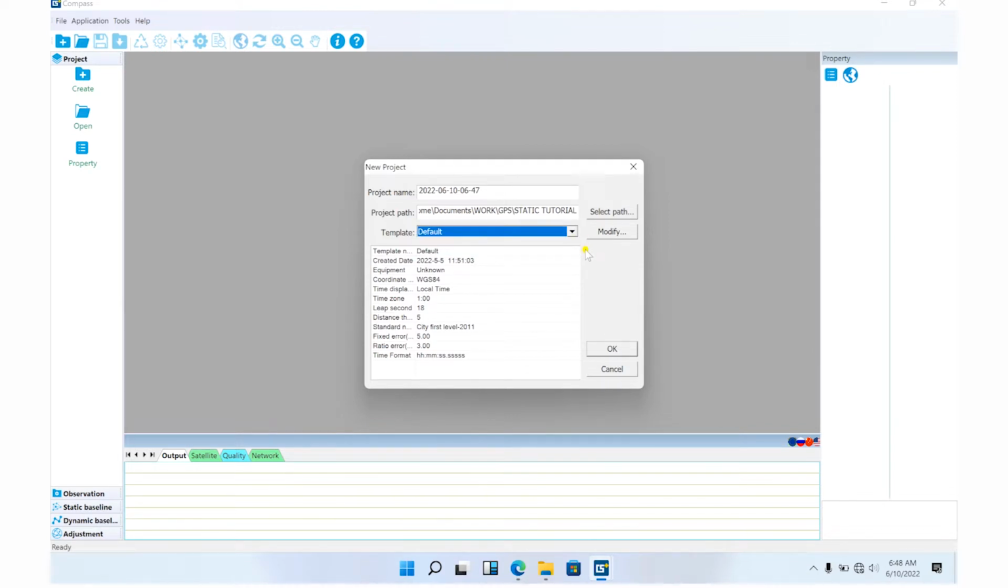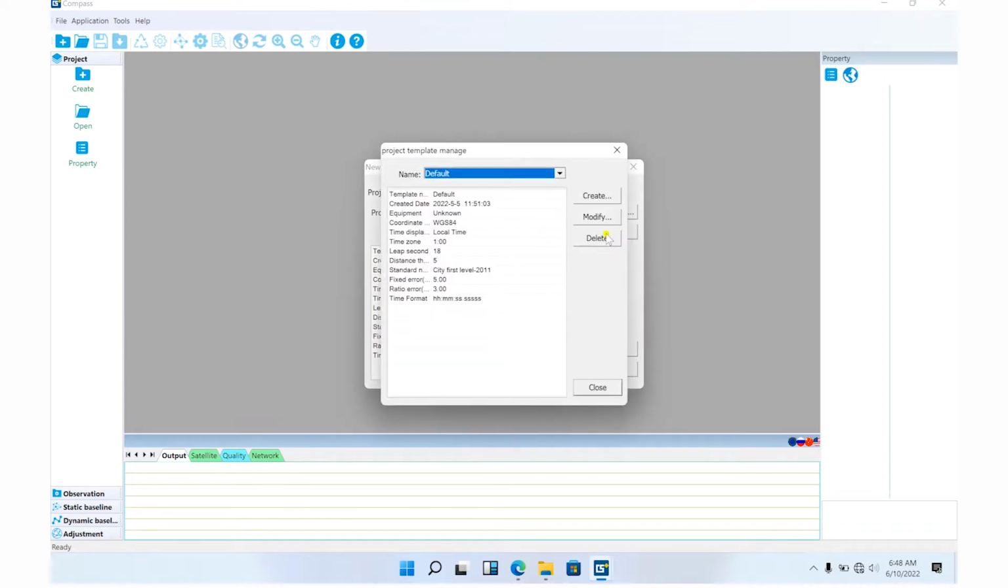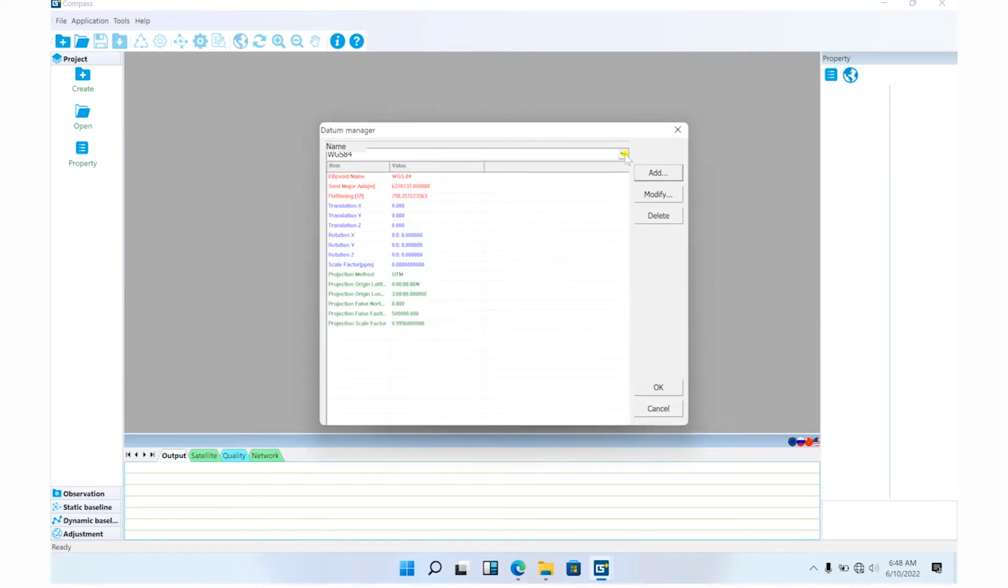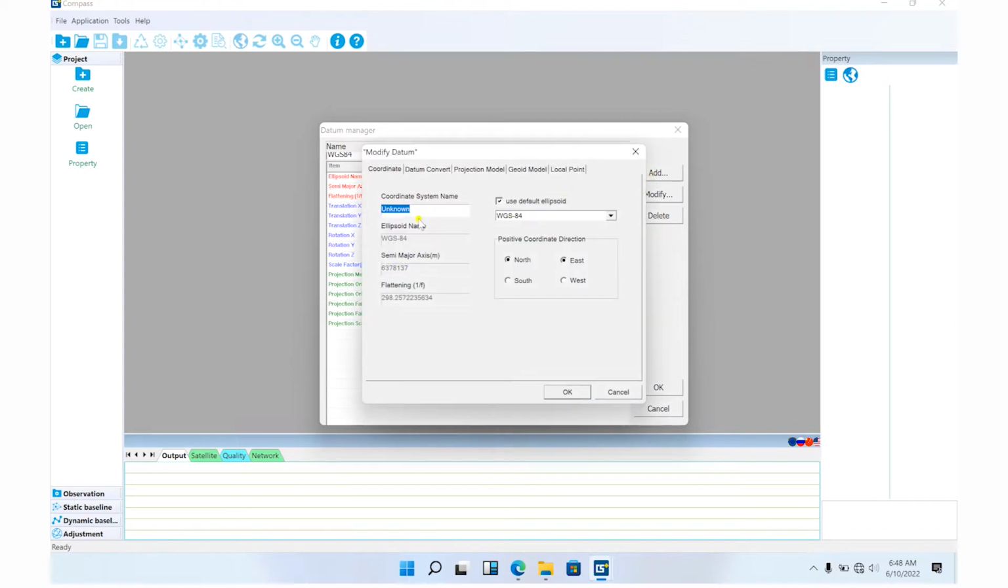So I click on modify, create. Give it a template name. Here we are using MENA 31 North. You click on datum, you add a datum, and put in the coordinate system name for your datum. So we are using MENA and MENA 31, which uses the Clarke 1880 ellipsoid.